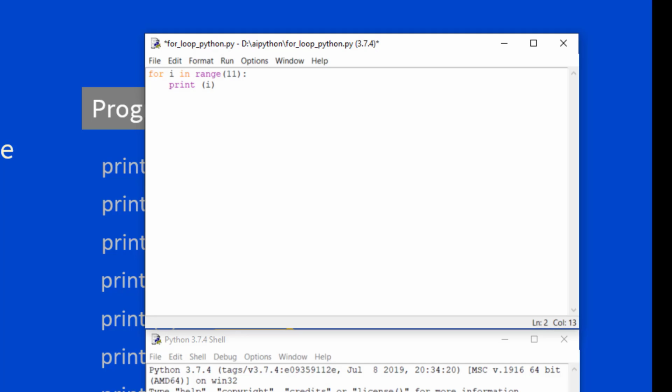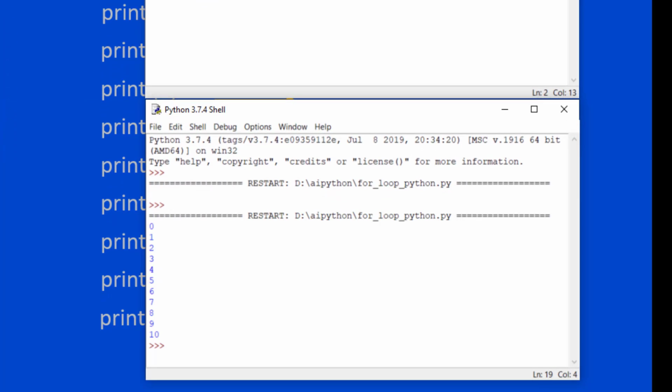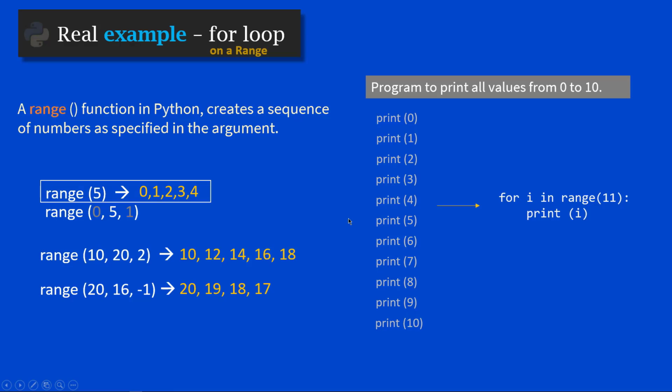Okay, save it and run it. You will see that it has generated a number from 0 to 10, and it has printed all the numbers starting from 0 all the way till 10. Alright, so this is how you can make use of for loop.